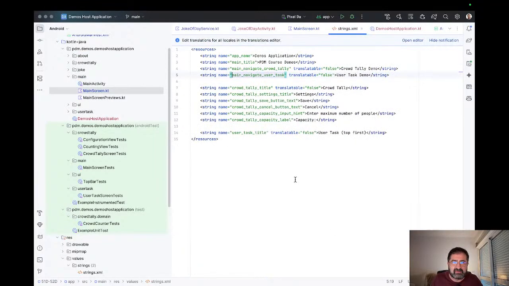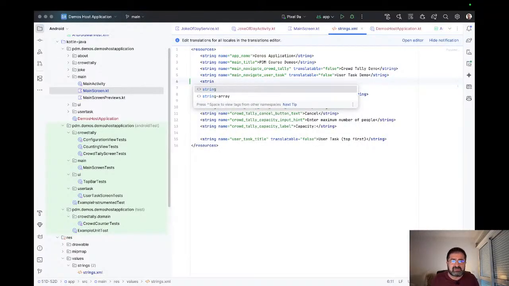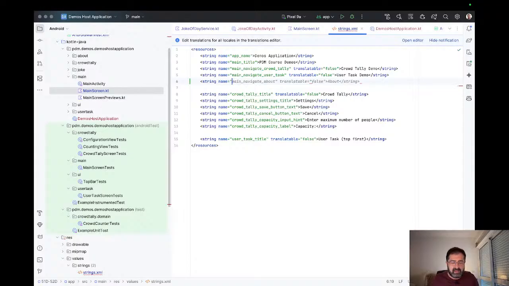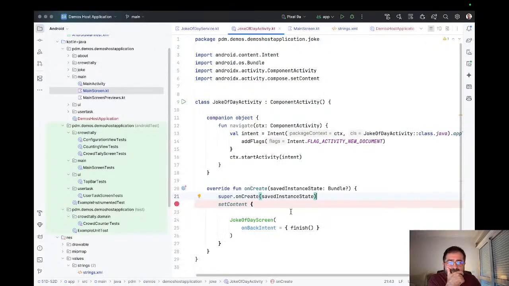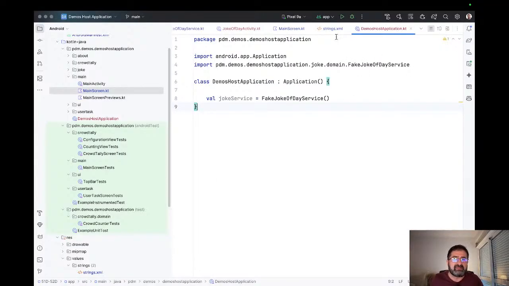Not this. Let's go here and string name. Main navigate joke. Cool. Now translatable false. And now I will use joke demo. Cool. It's done. Finally, joke of day service. Finally, I think, it's done, right? I think.